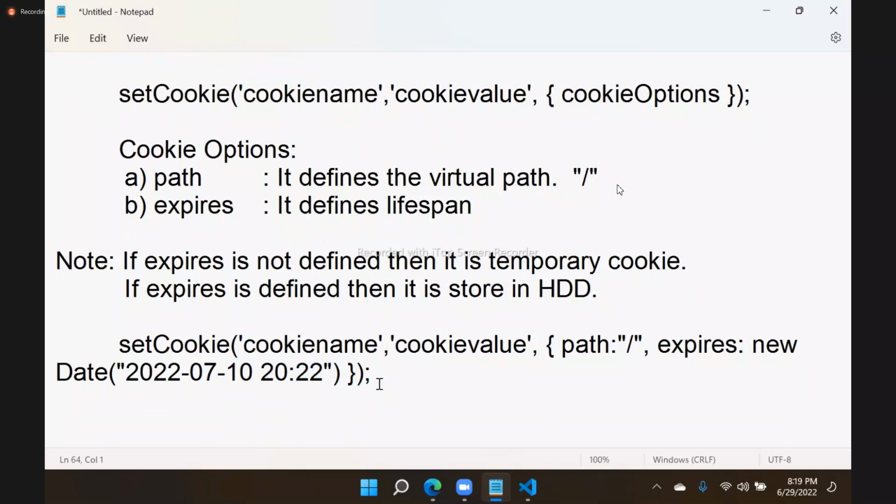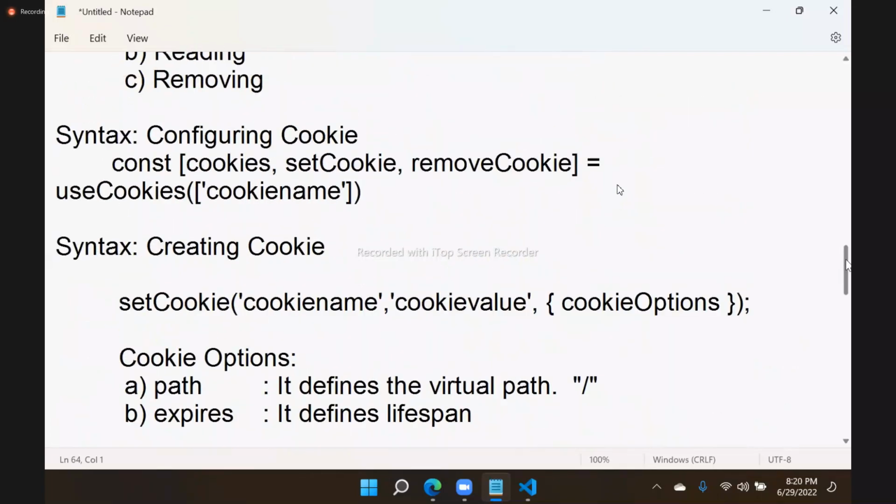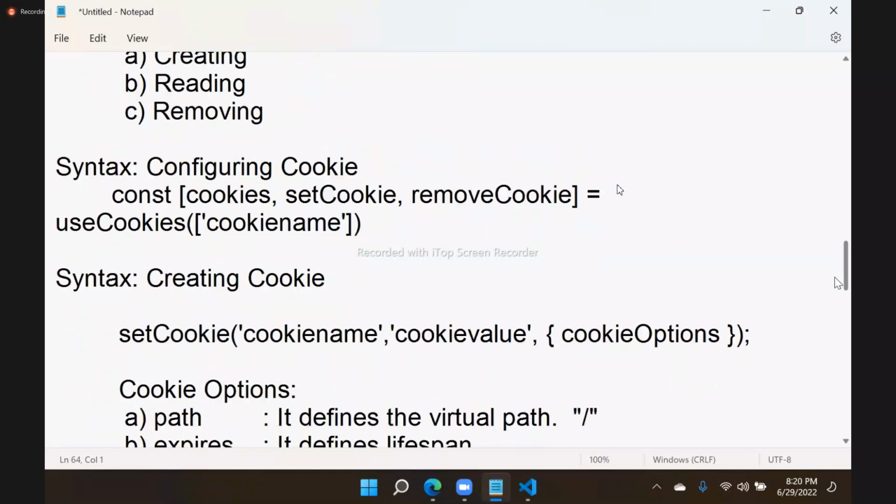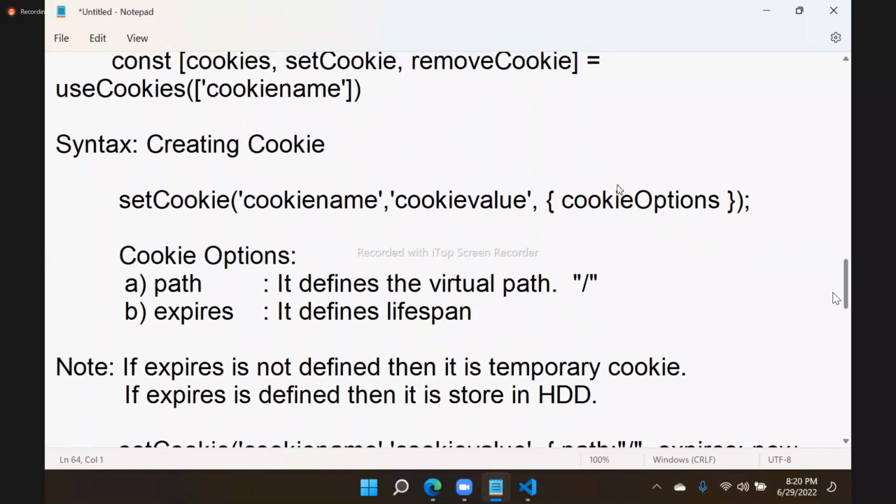If expires is not defined, actually these options are optional, not mandatory. If they are not defined, it will be temporary. It is stored temporarily. Otherwise, it is permanent. This is how we set the cookies. First point, we have to configure the cookie. Second point, you have to create the cookies.